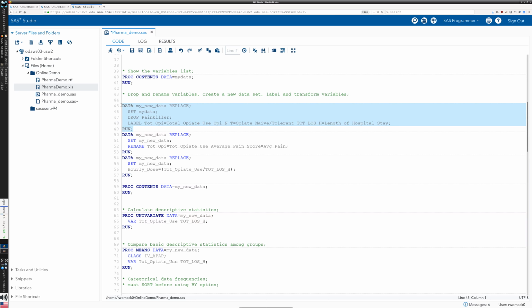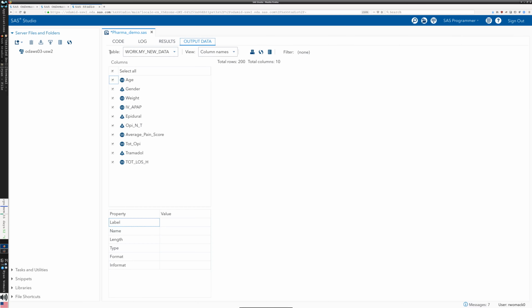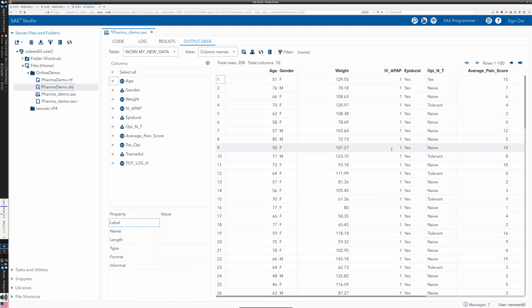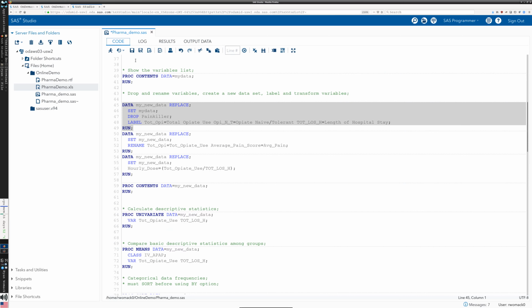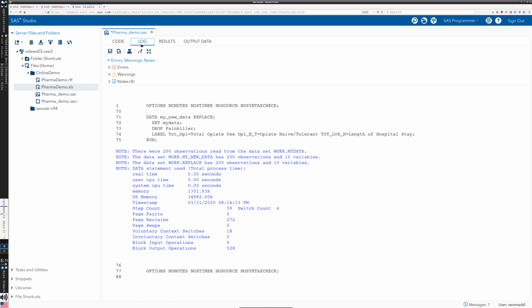All right, let's try running this. So from line 45 to 49, highlight that and run it. And now we can see, actually we don't see it immediately, but if you highlight a particular variable like OPNT, you'll notice down at the bottom left, we can view the new label that's been provided, opiate naive tolerant. So we can see that that command did have some effect. We can also check it in the log to make sure that there was no error or warning that appeared.